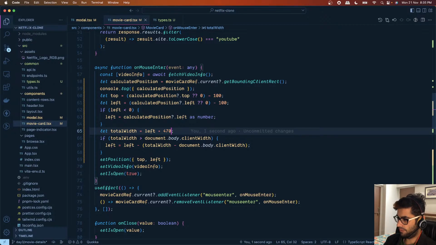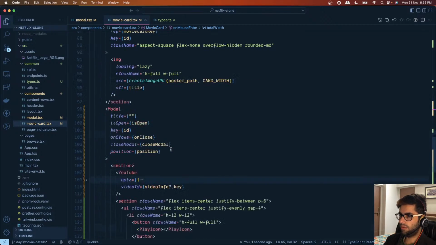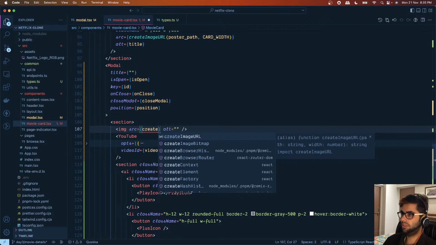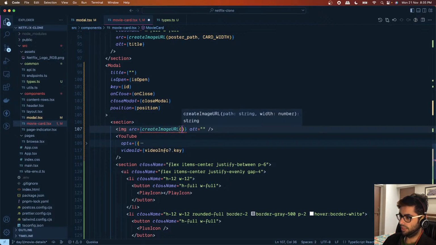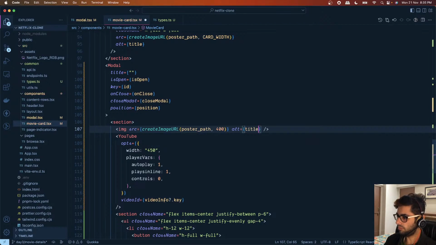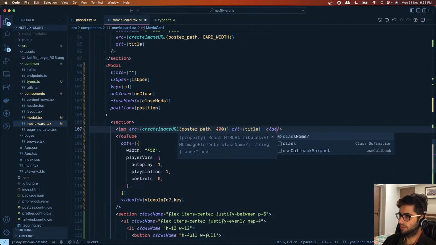So here what we will do is we'll add an image tag over here as well. The source for this is create image URL, and we will specify whatever is the poster path, and we'll specify the width as 400. All right, and the alternate for this is the title as well. And let's give some classes over here.